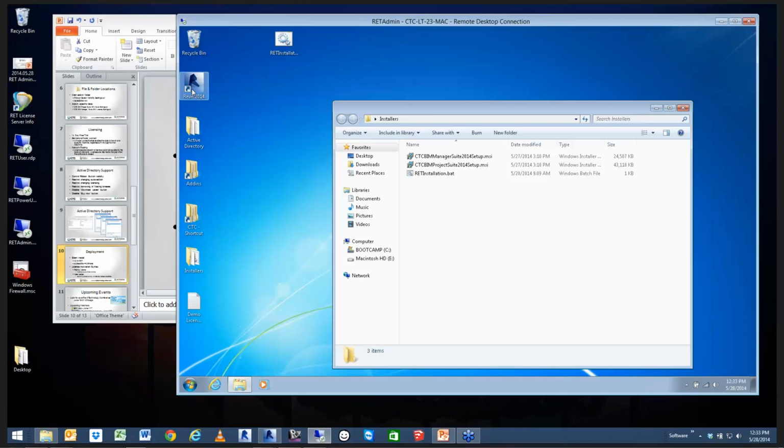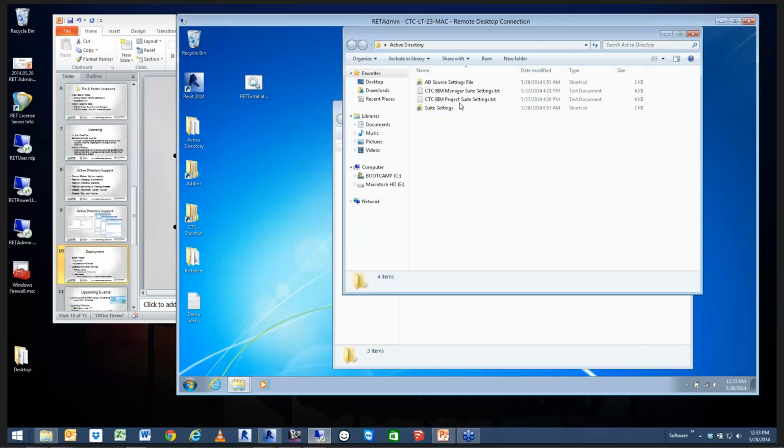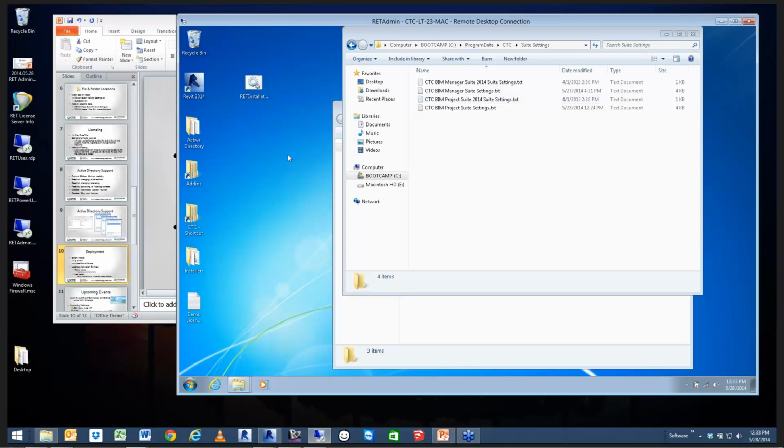But since we're at this point here, what I might point out is that you might want to add to your installation batch the ability to copy things like our Active Directory configuration settings files. So if I were to copy this into the suite settings directory, this is a function that I could add to my installation batch routine. I can also push out various other settings for the applications through this installation.